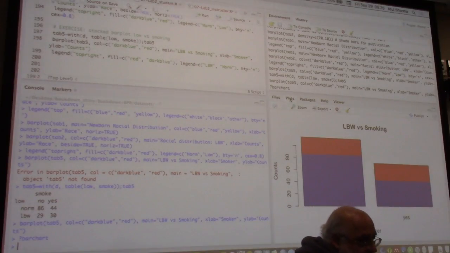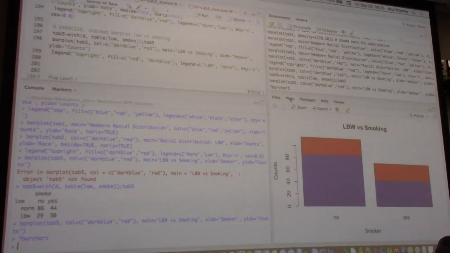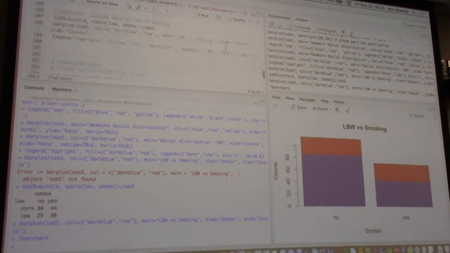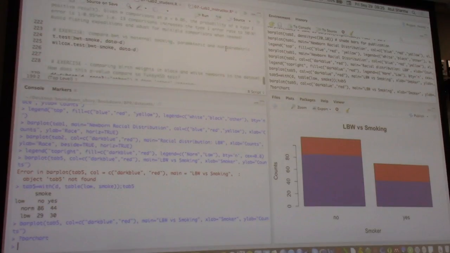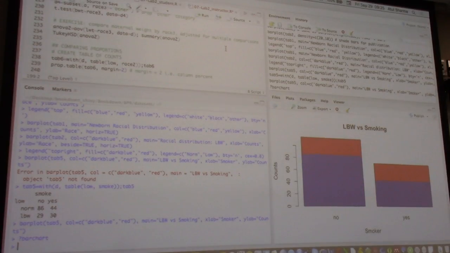In fact, the next 10 or 15 lines is how we compare means using t-tests and ANOVAs, and how we compare proportions. And I think I'm going to leave that to the next day, because that's the luxury we have in the schedule.